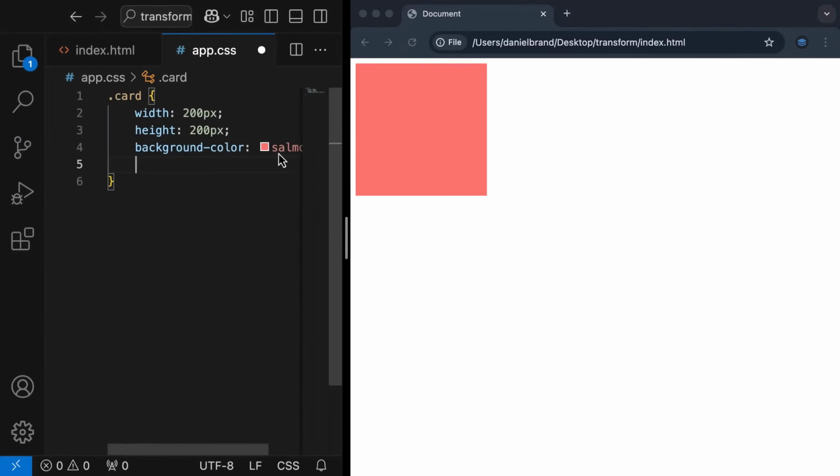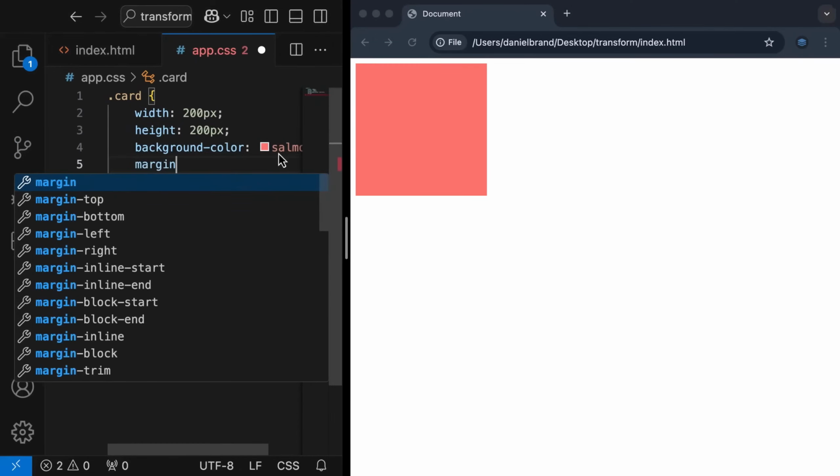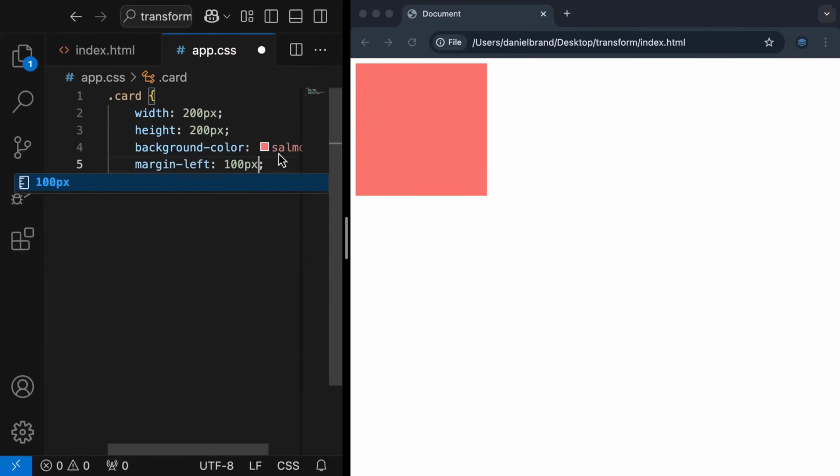To better demonstrate this, I'm just going to move the element away from the edge of the browser. I'm going to give it a margin left of 100 pixels and a margin top of 100 pixels.